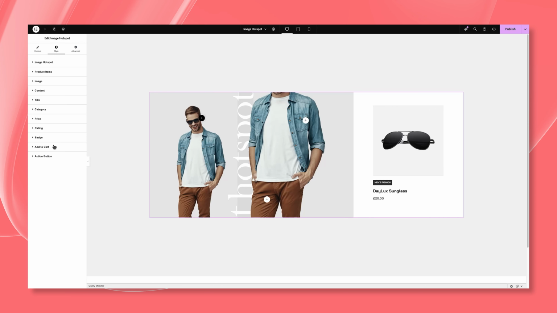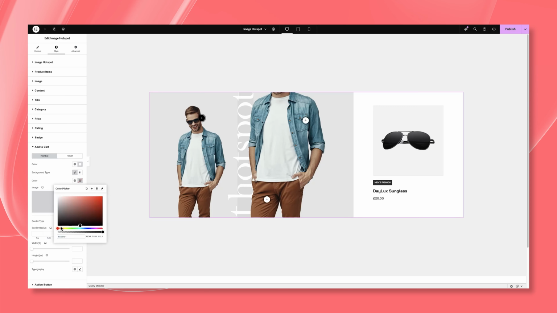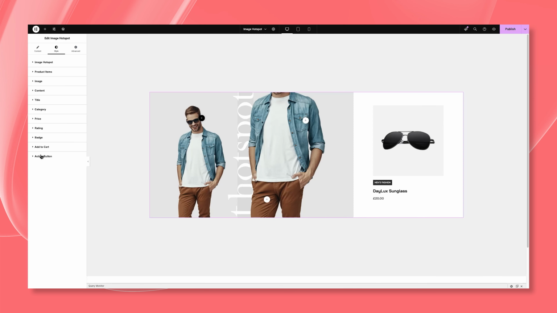Now, let's take a look at the Add to Cart section. This section also contains two sub-tabs, Normal and Hover. In the Normal tab, you'll be able to configure the color, background type, and border radius of the button. Additional controls for width, height, and typography let you refine its size and text appearance. In the Hover tab, you can customize the color and background type to give your Add to Cart button an engaging hover effect.